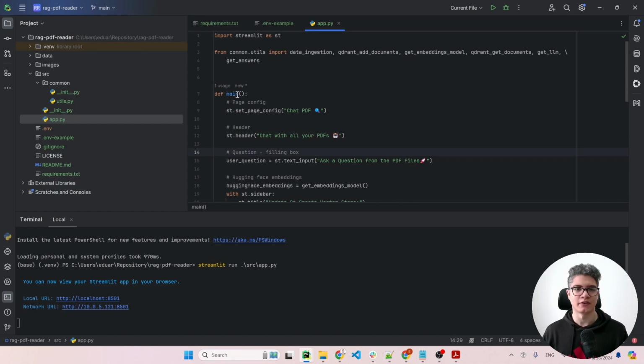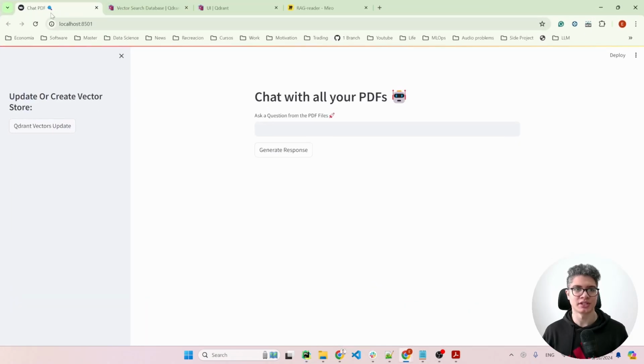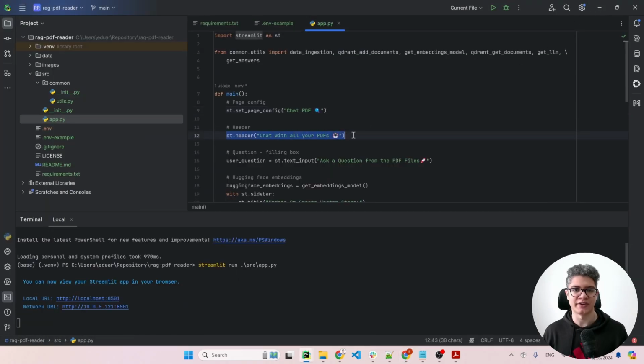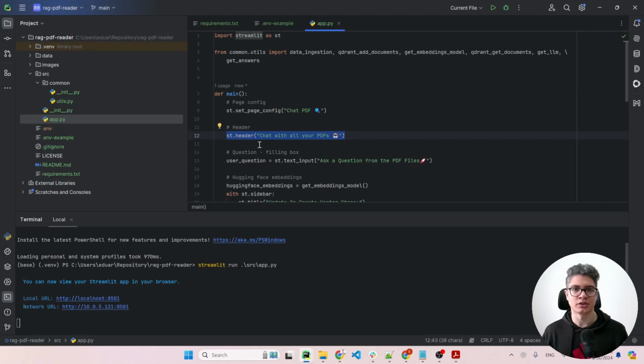So we will define a function that will contain our Streamlit application, and the first step will be to define the page config. Here we specify a chat PDF and then a magnifier. So if we go back to the Streamlit app, we can see here at the top in our tab chat PDF and the magnifier. Also we specify as a header "Chat with all your PDFs" and then this robot, here we have it at the top as a title, and then we proceed to incorporate a filling box where the user will type the question.